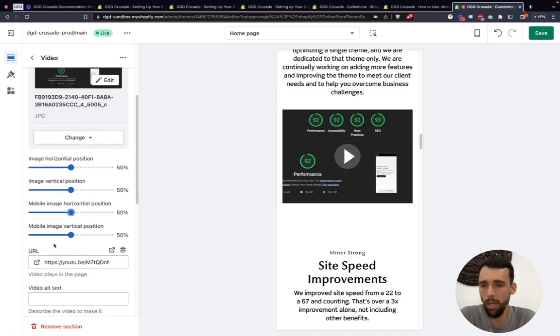So you have that. For the URL, this supports YouTube, Vimeo, and Wistia URLs that you can put in here, and it will load it through a lightbox, which is optimal for site performance, which is why we are doing it this way. You have your video alt text, which is just text to describe the video. It's good for SEO purposes, good for accessibility purposes, screen readers, things of that nature.